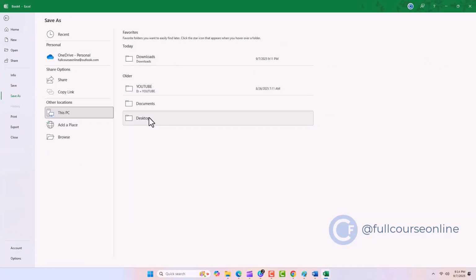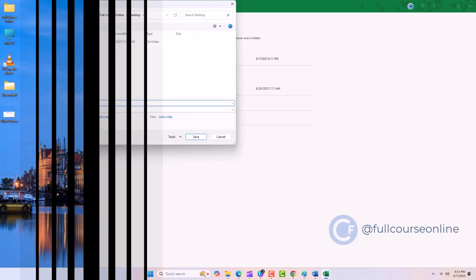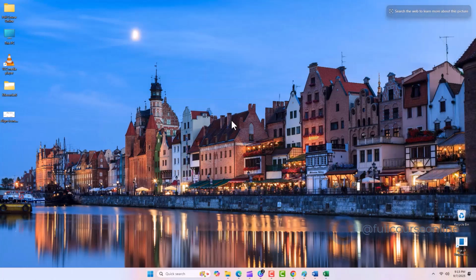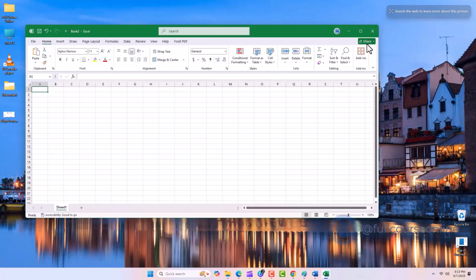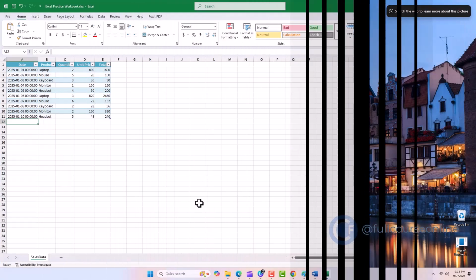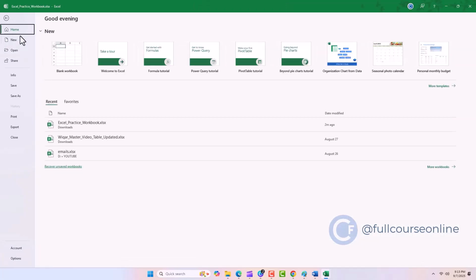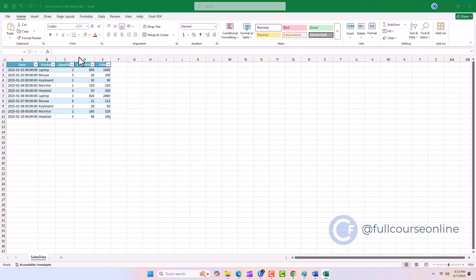A workbook in Excel is the file where all your data and worksheets are stored. To create a new workbook, open Excel and choose Blank Workbook. This gives you a fresh, empty spreadsheet to work with. If you are already working in Excel and want to open a new workbook, click on File, and then New. It will also open a blank workbook.